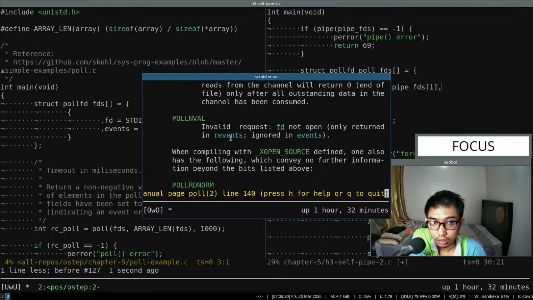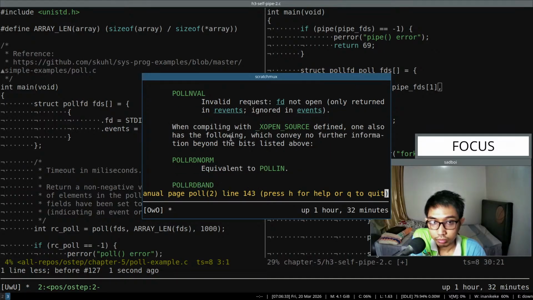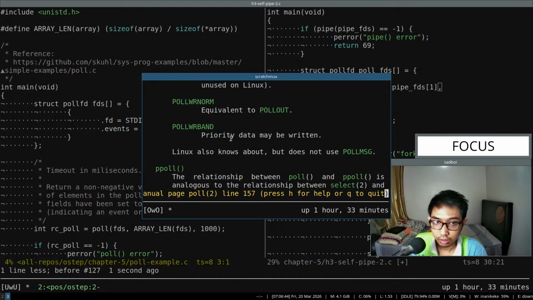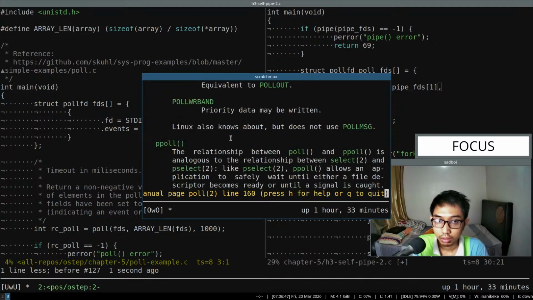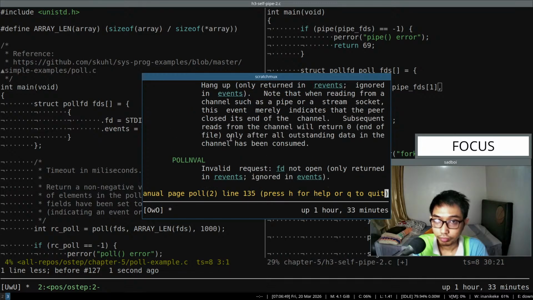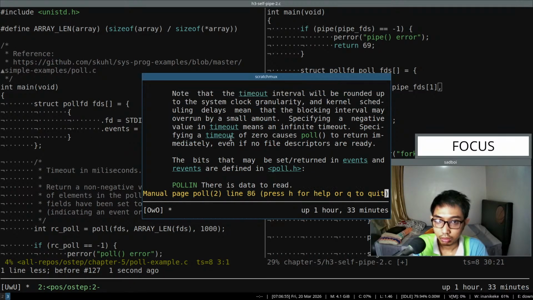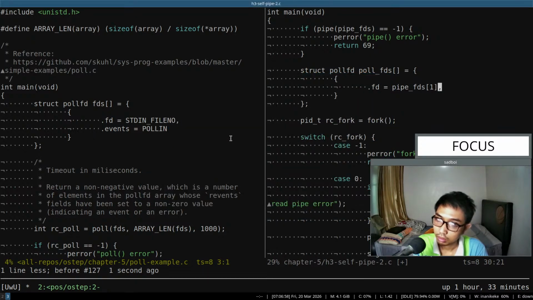Invalid request, FD not open. Okay. That is, data to read. I'm kind of curious.